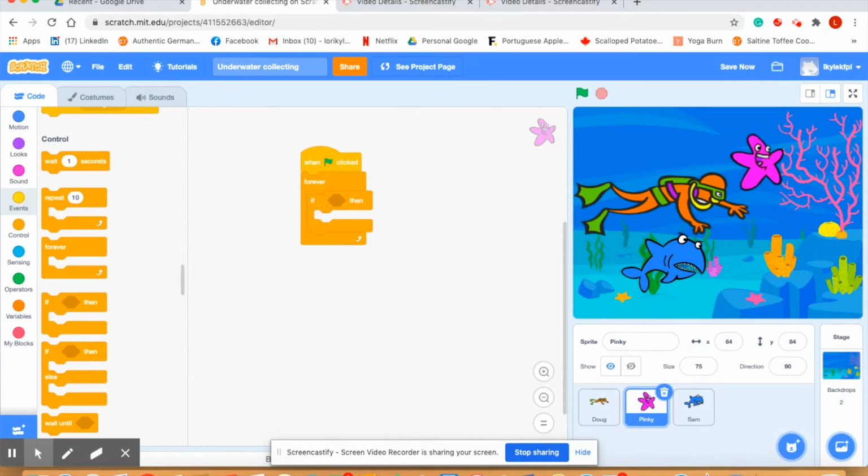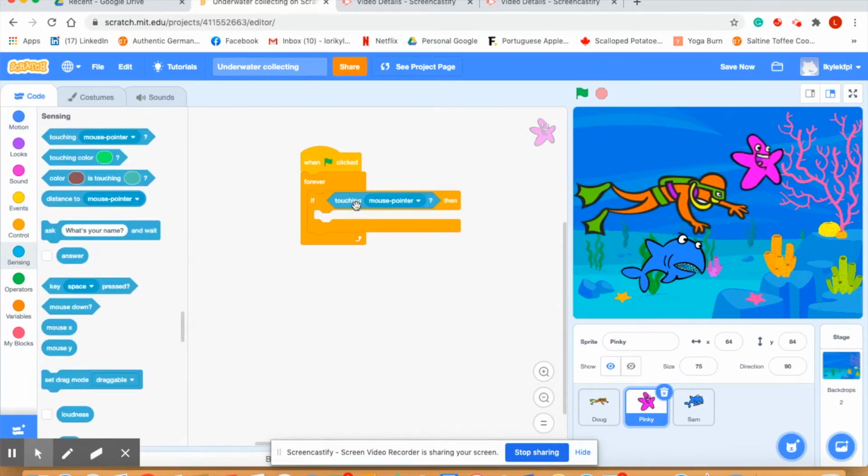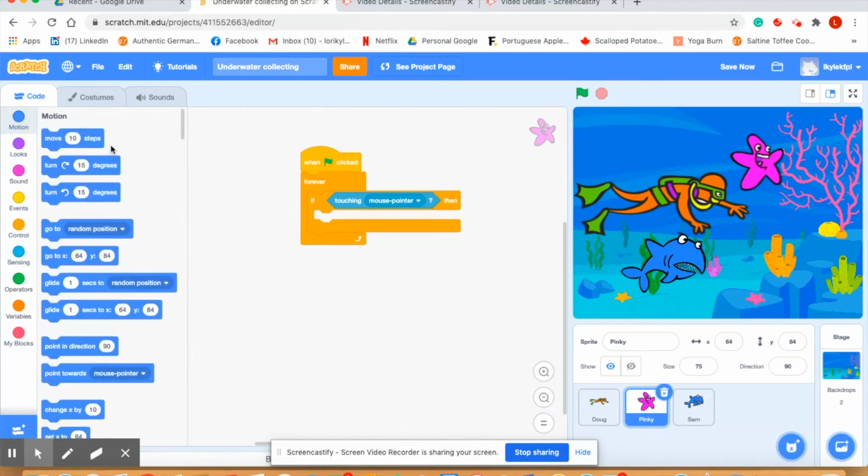If our starfish, Pinky, is touching our mouse pointer, which is Doug. So if Doug connects with Pinky, what do we want to happen? Well, we want Pinky to move. So we're going to get a motion block here, and we're going to say go to X.